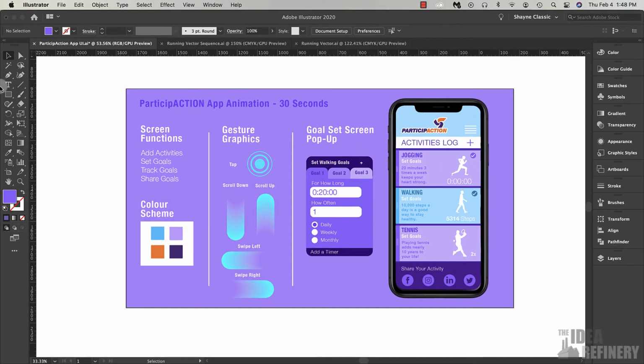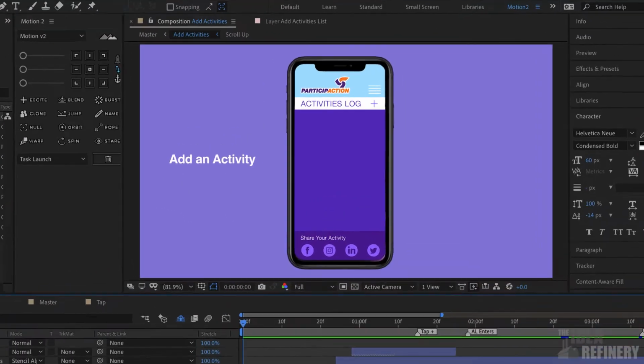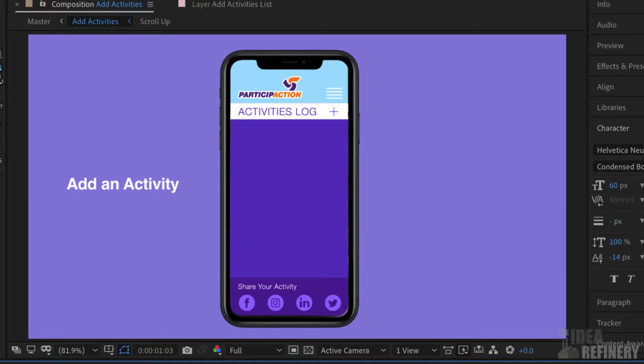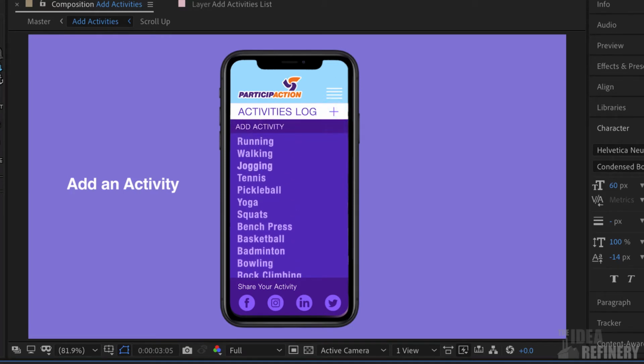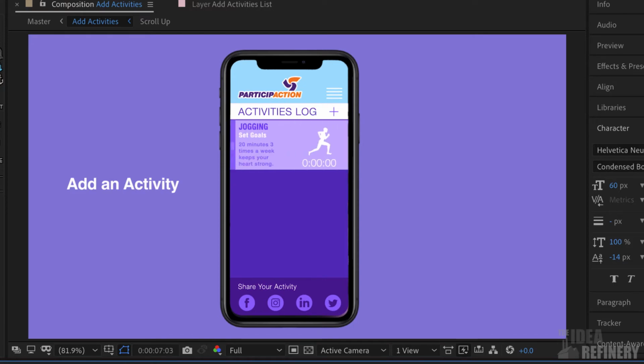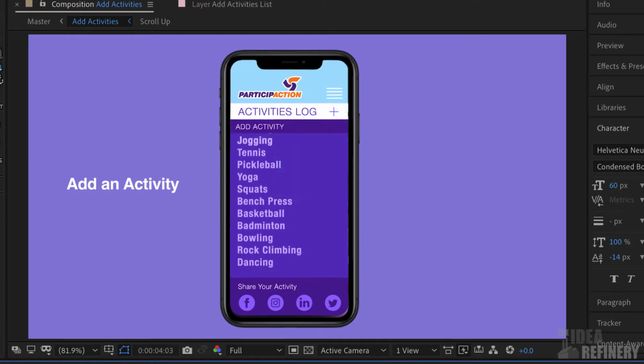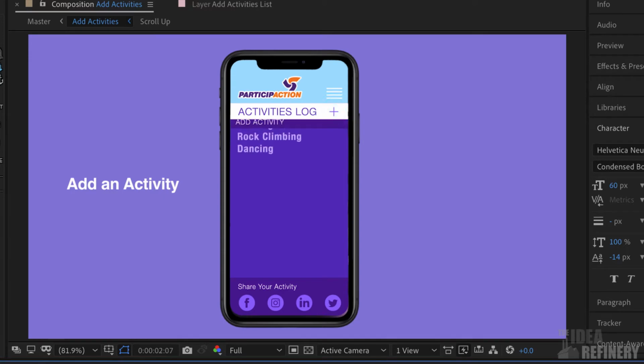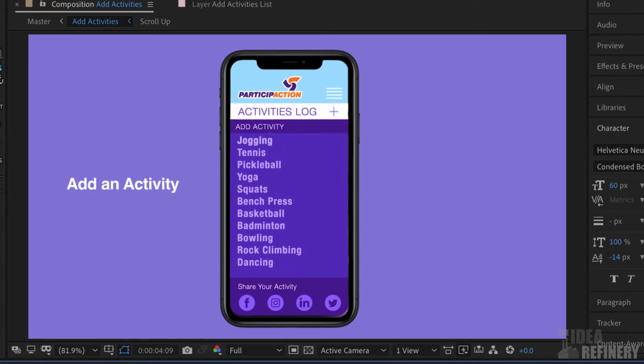I'm going to jump over to After Effects and show you what this animation is going to look like. You can see we have a click, our add activities list comes in, and then we click on jogging, and then the jogging section enters. Nice and simple. What we're going to do is recreate this animation using the assets from our Illustrator file. You can follow along with those Illustrator assets, or you can use the assets from your own app.